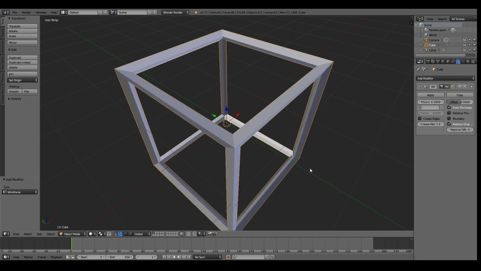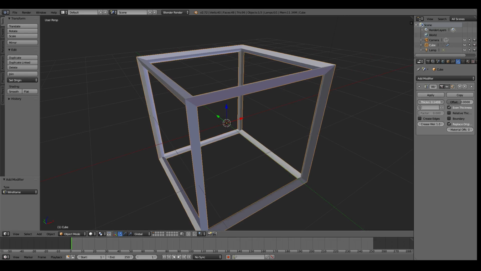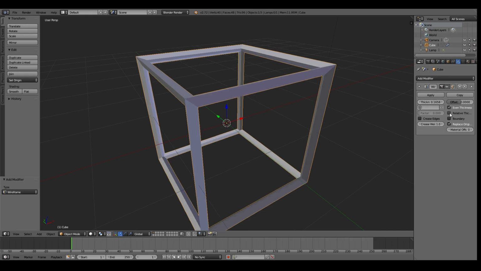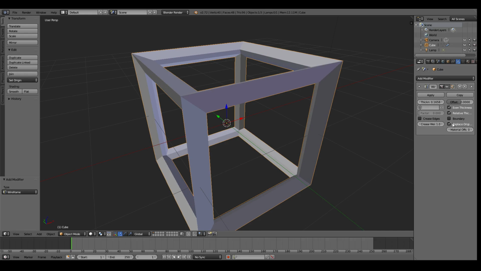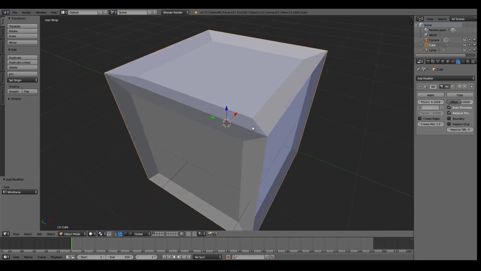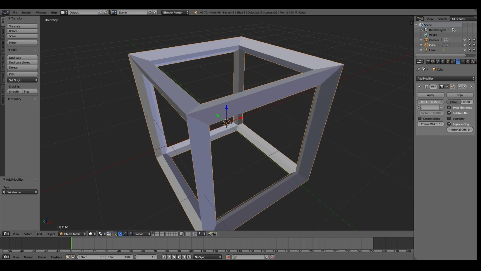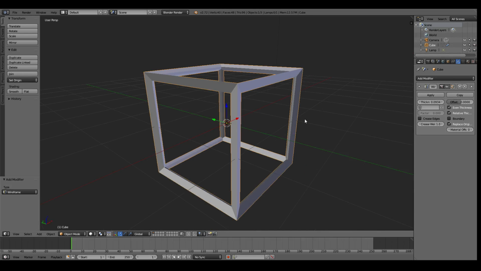Pretty neat. We've got a few variables that we can mess around with: the thickness and some little toggles, even thickness, relative thickness, boundary, replace original. We can remove that and have the original still in the scene. So yeah, that's fairly straightforward, what's going on there.